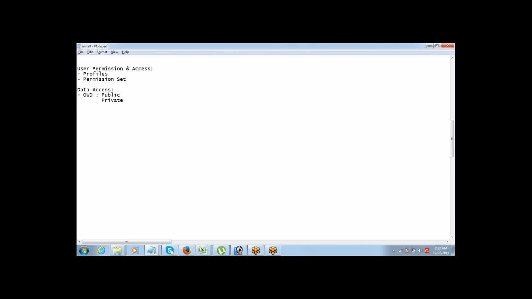In case you want to define any exceptions to the data which has been made private, and if it is public then you cannot make any exceptions, that's what we also discussed. If it is public, it will be public. If you want to make exceptions to data which has been made private, you can use sharing rules. So this is what we have discussed so far.